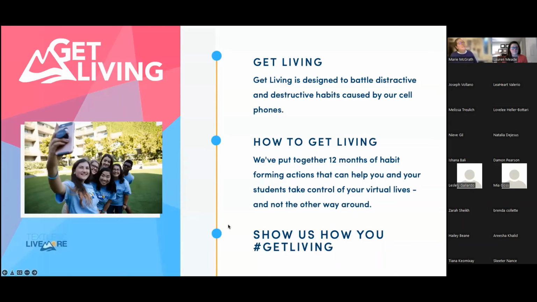The second thing is the Get Living campaign. This is something that you can do every month. It's a little bit more involved than just taking a pledge. It's designed to get the wheels turning a little bit and to give you some ideas on how you can practice your digital wellness, because it is a practice. Nobody's ever going to be perfect. And I mentioned before, it's not a one-size-fits-all solution. There are lots of different ways to have healthy habits.